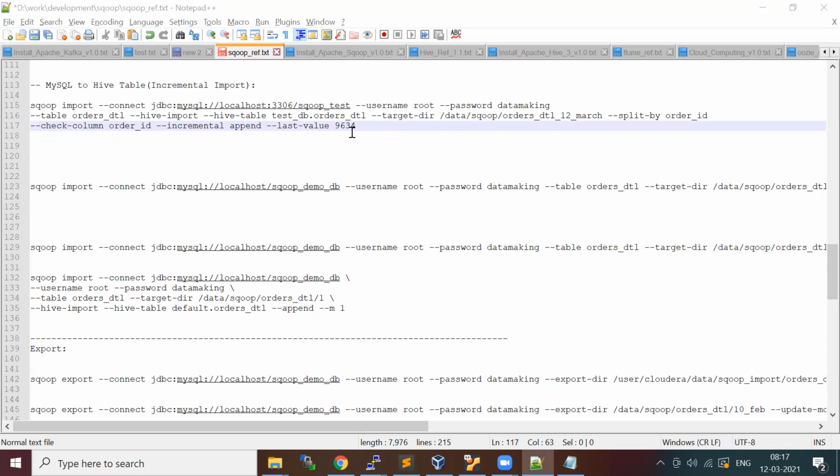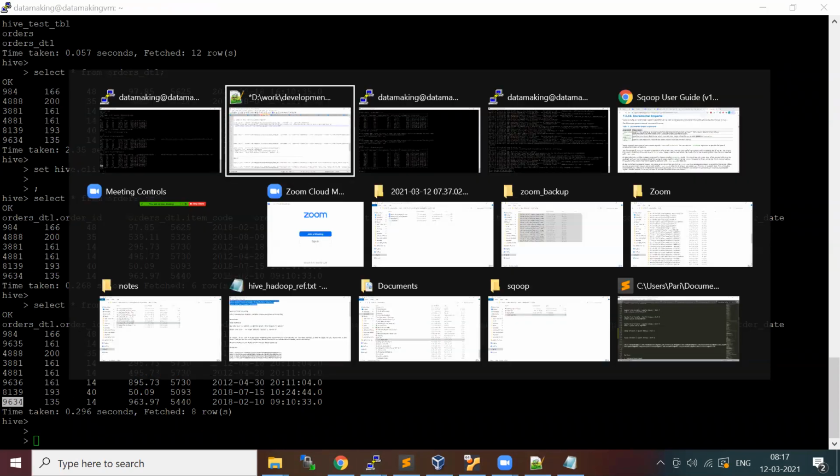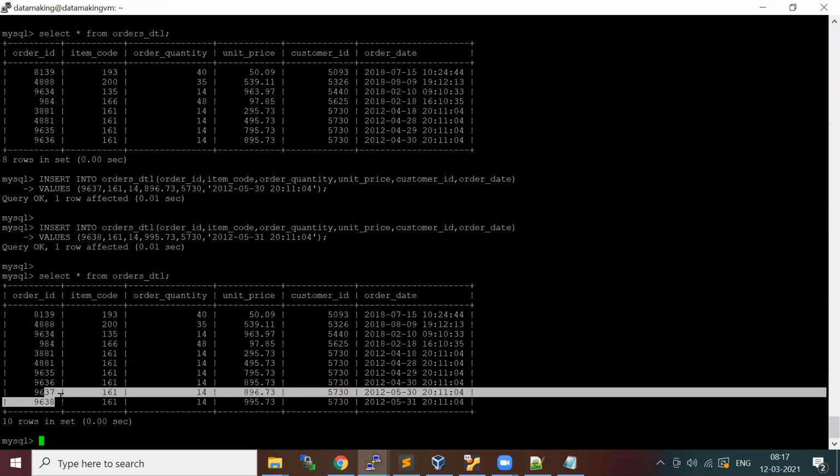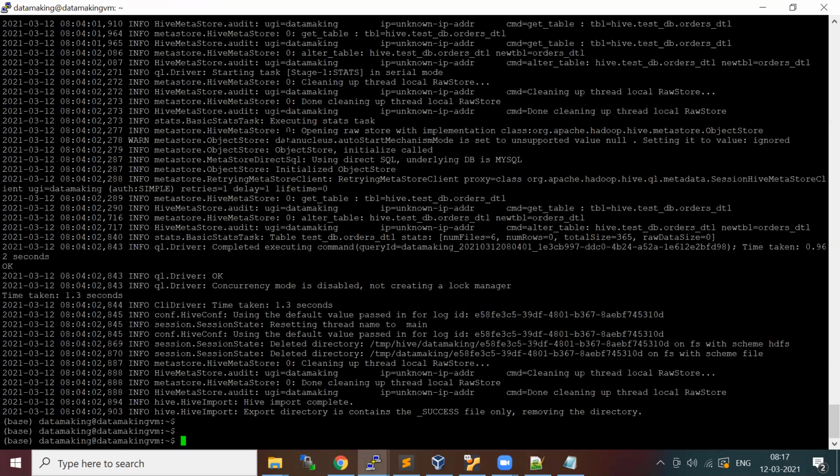Okay, now if I run this query, it will pick only these two rows, 9637 and 9638. Okay, so let me run this. You understood, right? Do you have any question on this? I'll run this. Okay. Make it a single line.